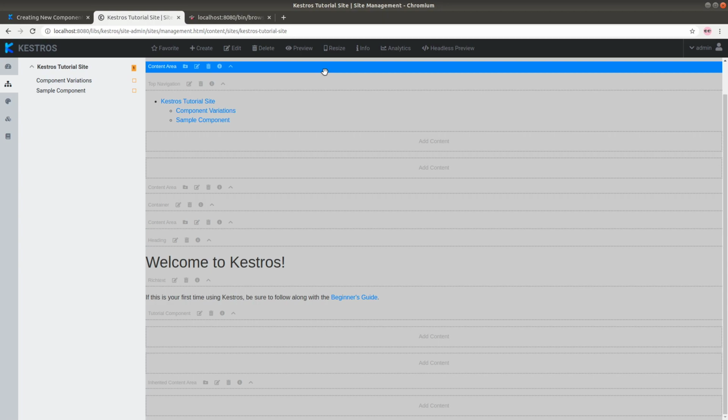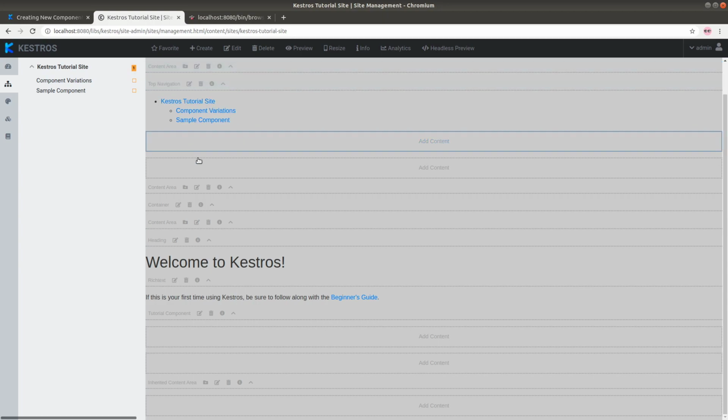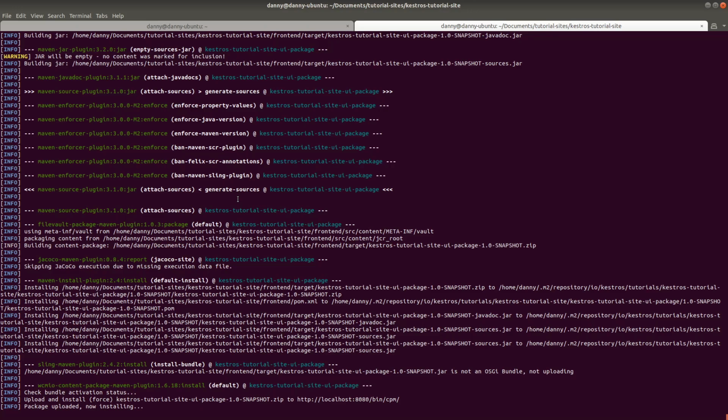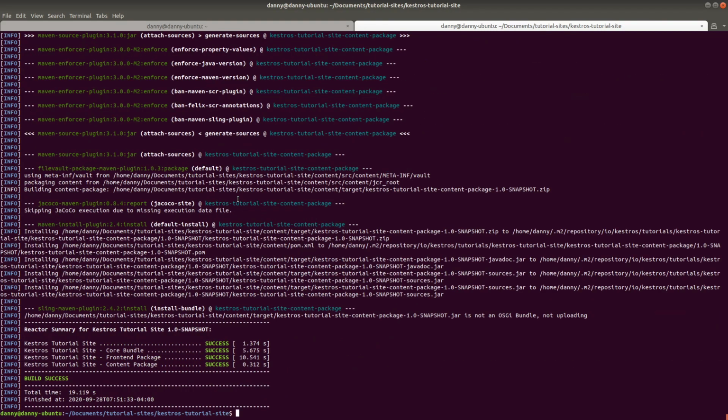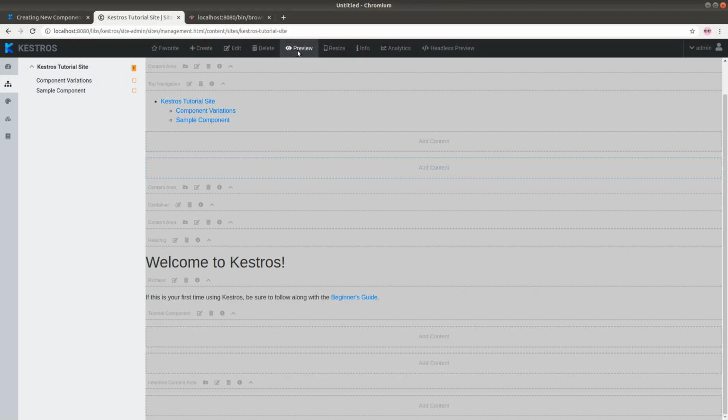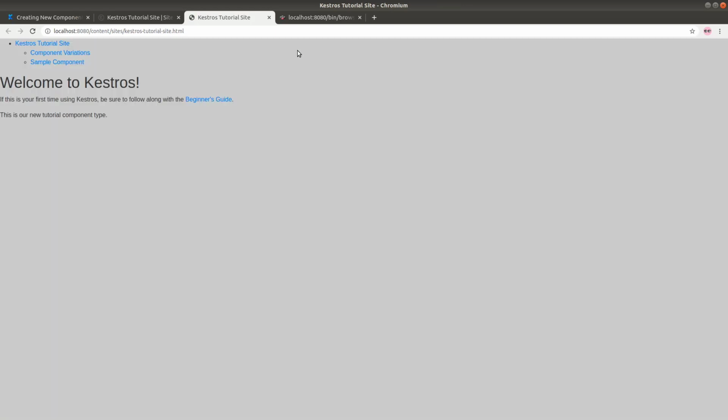Now that's not currently an issue that we have a validator around, but we are progressively adding more and more validators to the framework as we go along. And now that that's done building, we can go ahead and preview. And we have our new component type with the configured text.